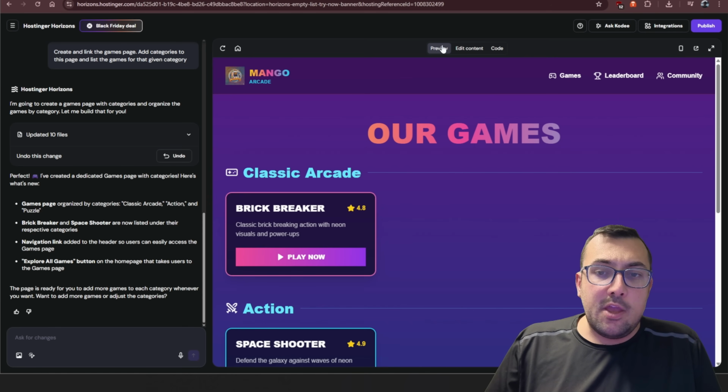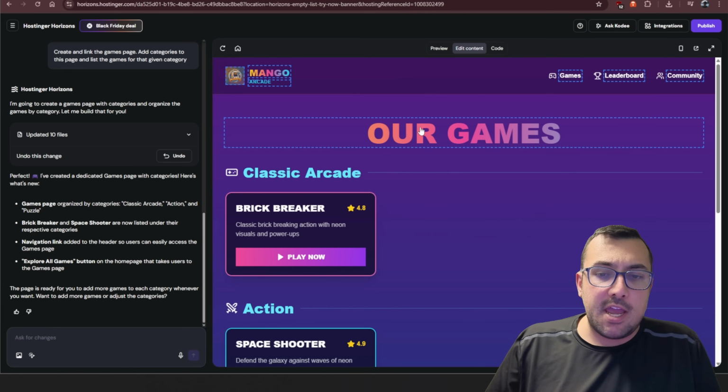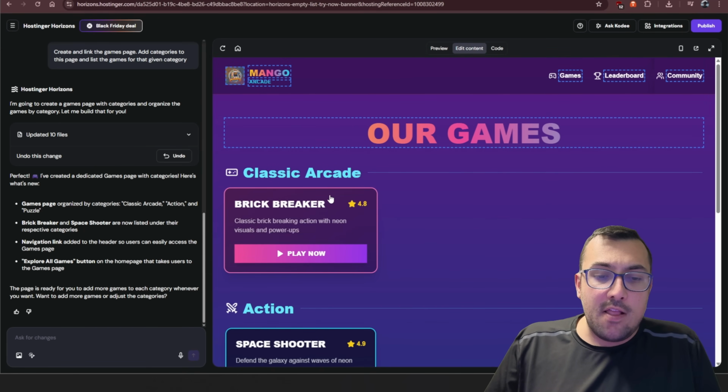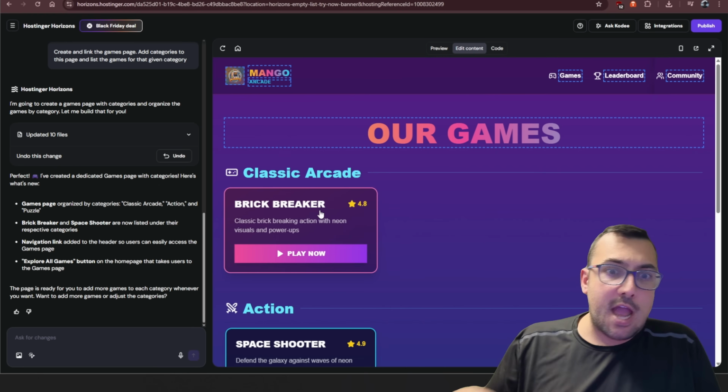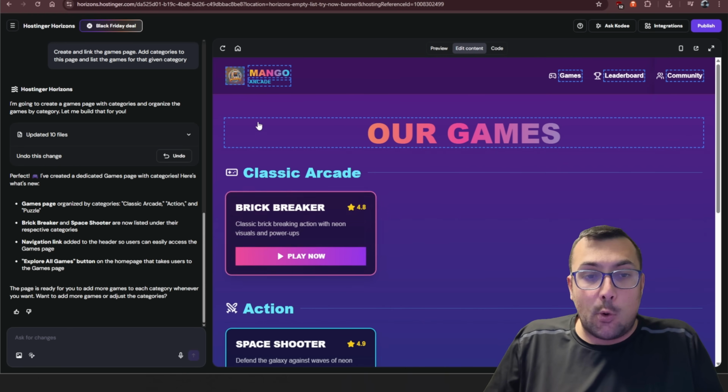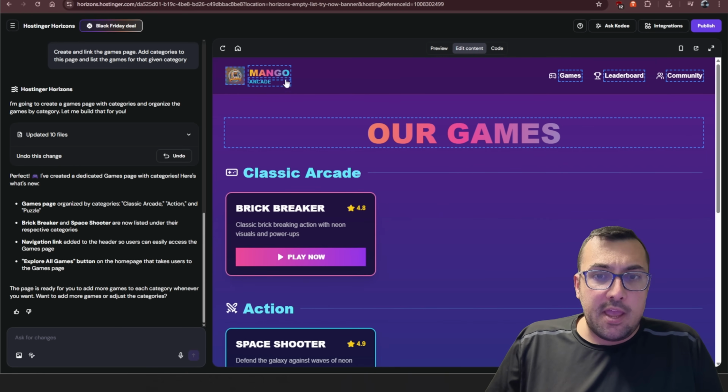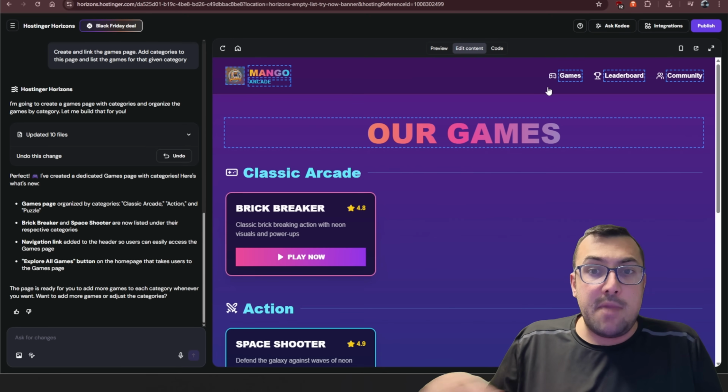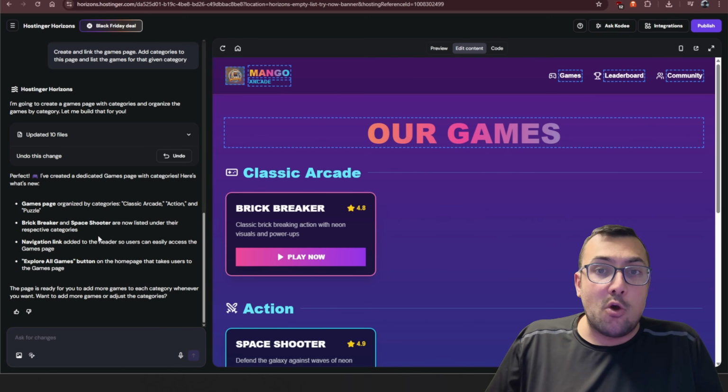A couple other really quick things. We're under preview right now. We can actually hit edit content, and the things that are highlighted, we can quickly click and change. If it's not highlighted, that means we have to talk to the chat to have it changed because that data is stored somewhere else. But it's pretty cool that we can quickly change the top up here. We can actually make modifications without having to go through AI and talk to it each and every time.